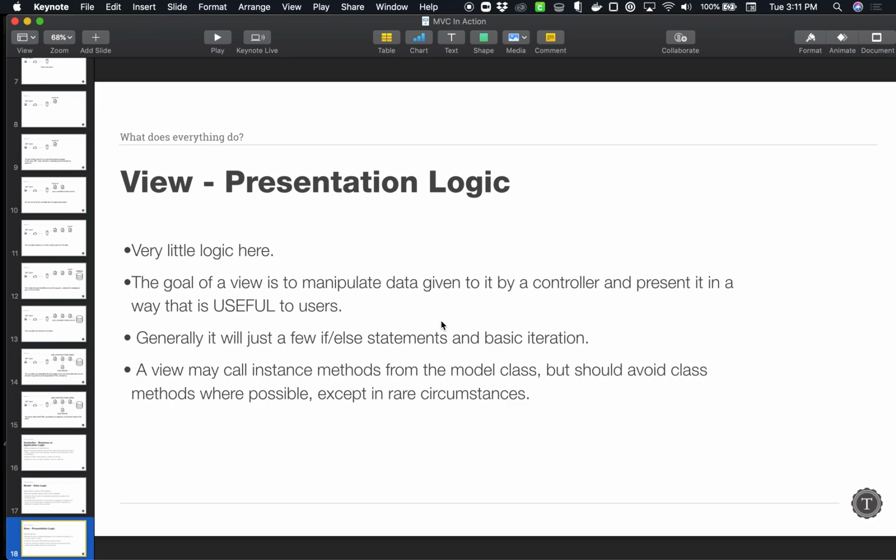Generally, in the view, we're just going to see a couple of if-else statements, some conditionals, and some basic iteration. For example, when we are dealing with a collection of pets, we want to iterate over that collection in order to see all of them individually. One important thing to note is that a view may call instance methods from the model class, but should avoid class methods where possible, except in rare circumstances. So in the view, we should be calling instance methods on objects that are sent to it, but never reaching out to the database directly. We want to use the controller as the intermediary, what presents the information. And that pretty much covers MVC in action.